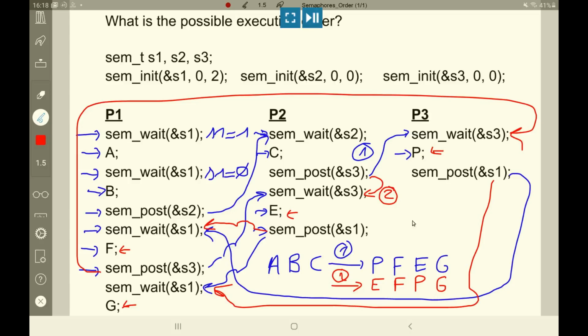So as you can see, given the same code, depending on the decision of your scheduler, I have two possible execution sequences, A, B, C, P, F, E, G, and A, B, C, E, F, P, G. They do not have the same probability, so in some cases one execution order is more probable than the other, but in any case, if you try to execute this program many times, you will see that this program is not deterministic.